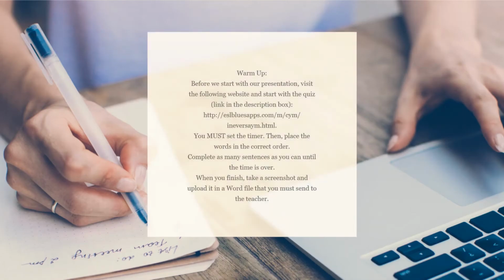But before we start with our presentation, visit the following website and start with the quiz. You must set the timer. Then, place the words in the correct order. Complete as many sentences as you can until the time is over. When you finish, take a screenshot and upload it in a Word file that you must send to the teacher.